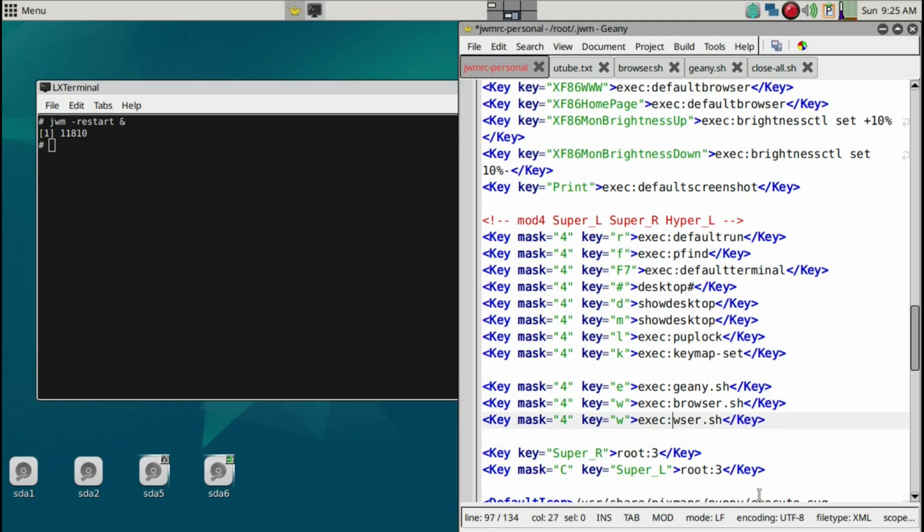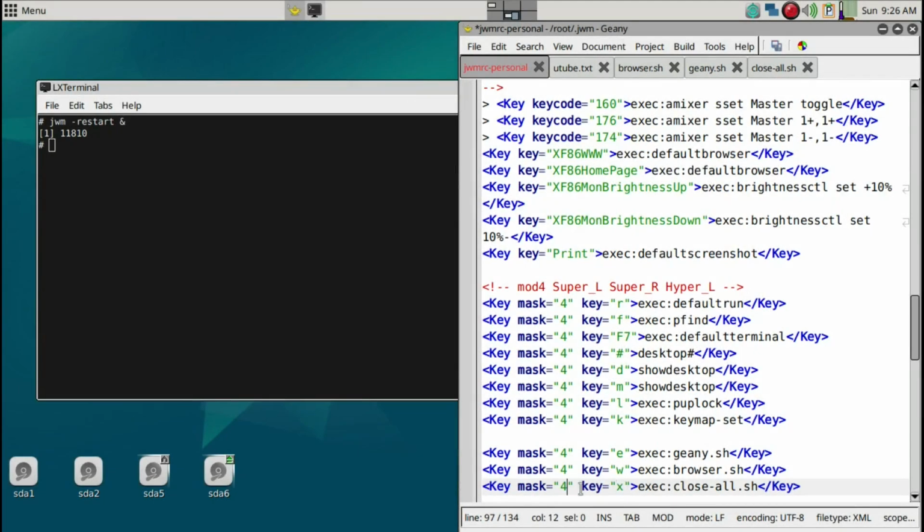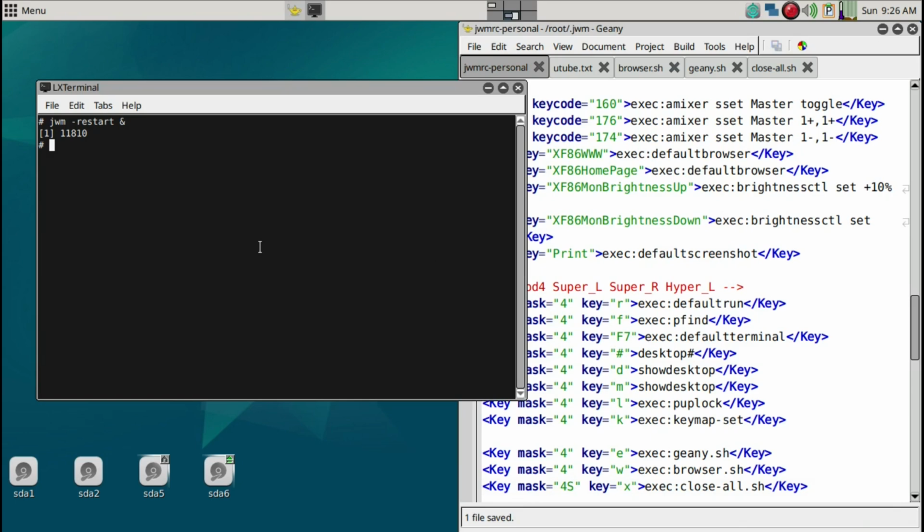Obviously this is going to be close-all.sh, and then the keyboard binding I prefer is SX. So Super, Shift, and X is what I prefer. So here's a Super, and then to go ahead and Shift, and we'll just put a capital S, and then make sure there's no entry with the same keyboard. There isn't. And then we're going to save it, and then we're going to restart the JWM.